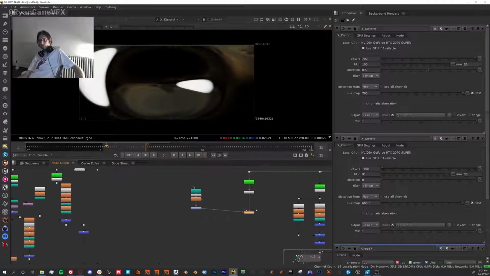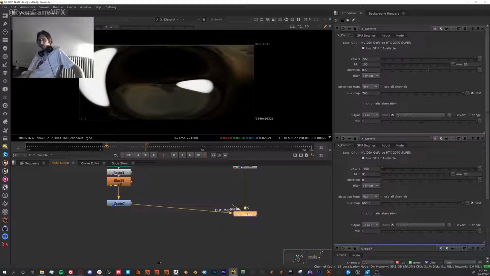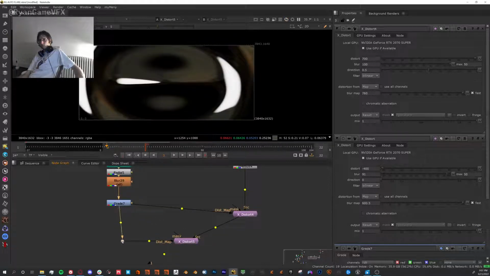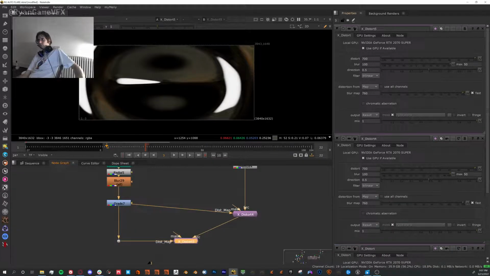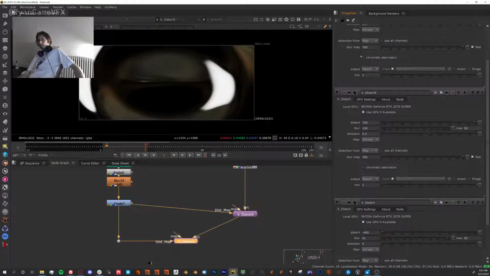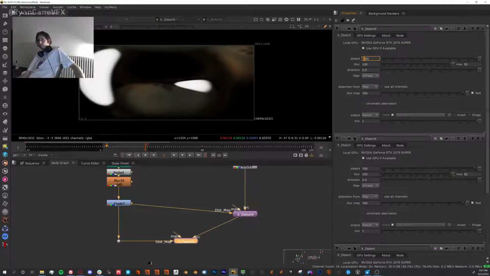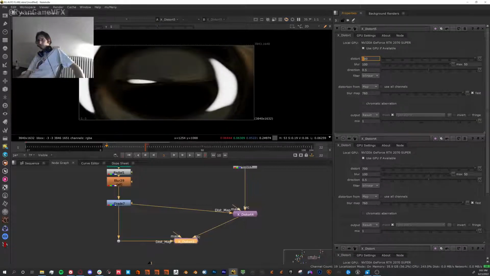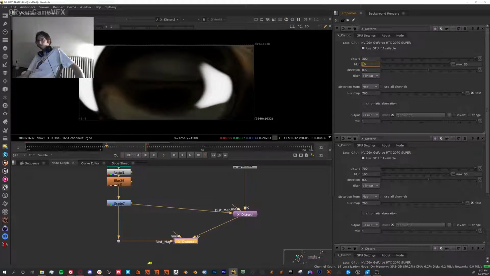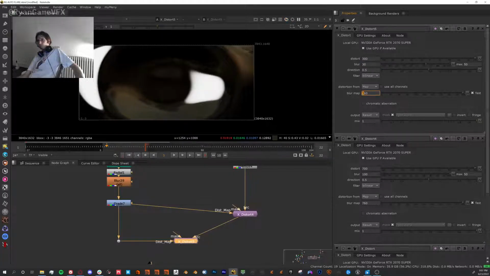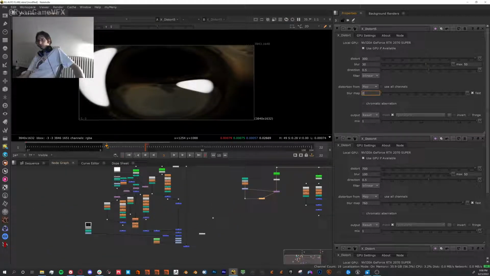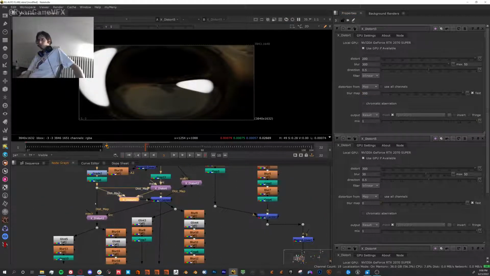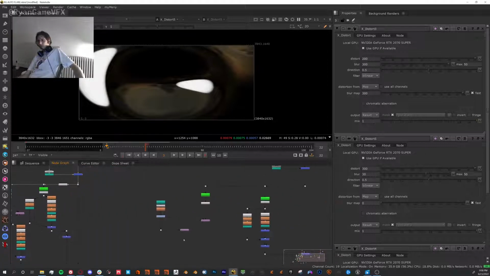So I got this, and what I ended up doing was duplicating it and using the same map, but some different values. So I'm going to push it around in a different way. Let's see what values I used for this one. 200, 300, and 300.